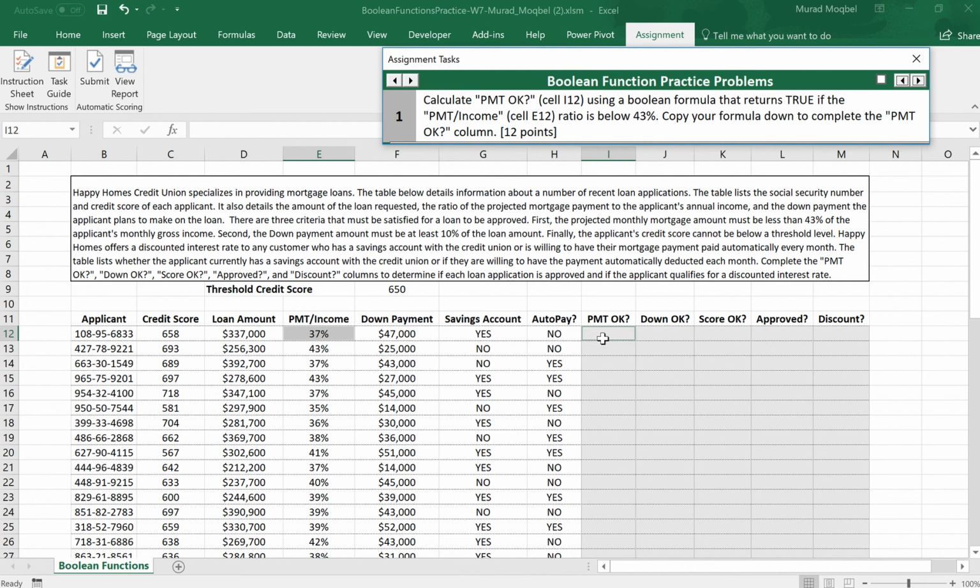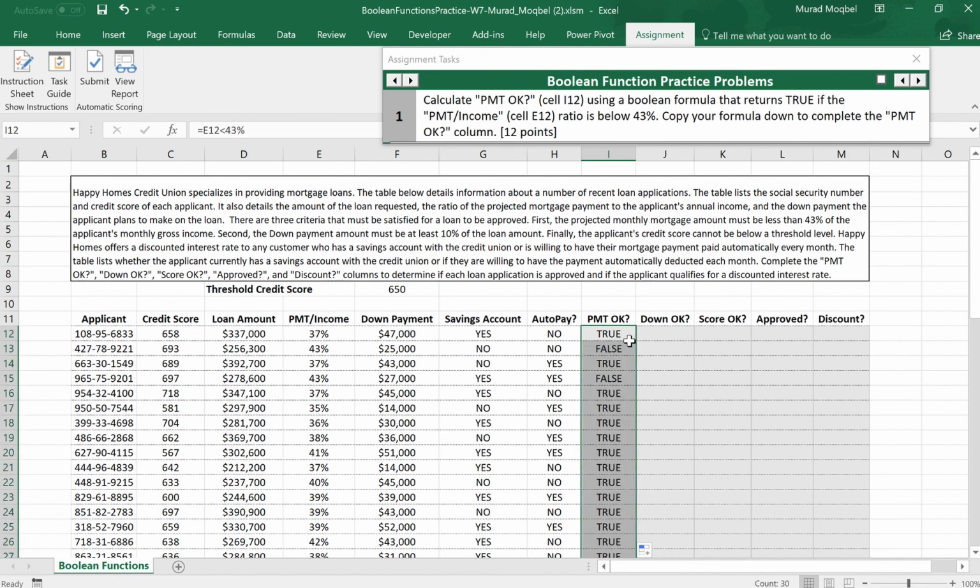Okay, payment. Here they want us to create a Boolean formula that returns true if the payment income ratio is below 43%. So I will say if this ratio is below 43%. Basically this is how I will solve it, very similar to the ones that we did earlier. So then I will copy and paste it. Perfect. If it is below 43, this one is not below 43, so we put it false because it is equal to 43. So you get the idea.